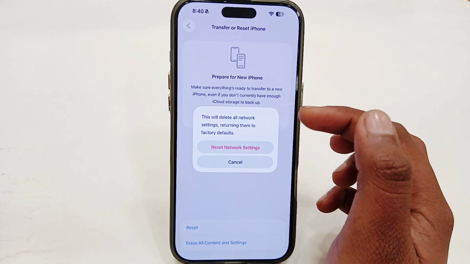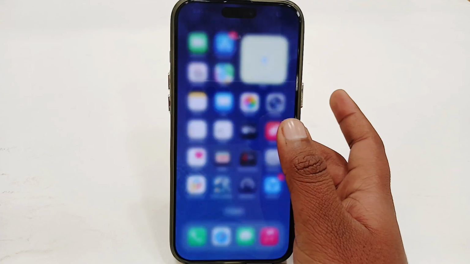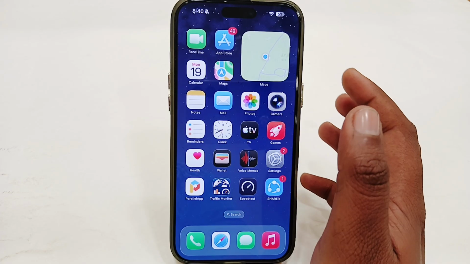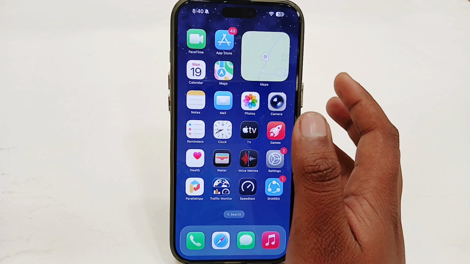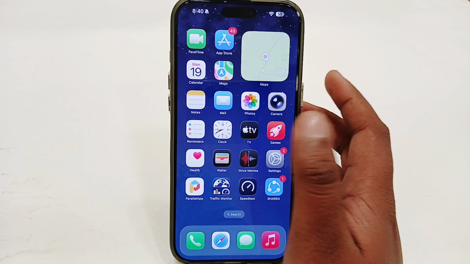It will reset all of your network settings. If there is any issue with the iPhone network, it will be fixed in this step and you will not get the issue again. So after resetting your network settings, just make a force restart with your iPhone before you retry.